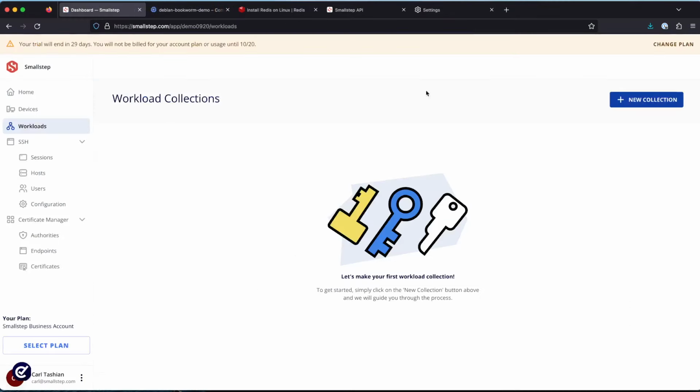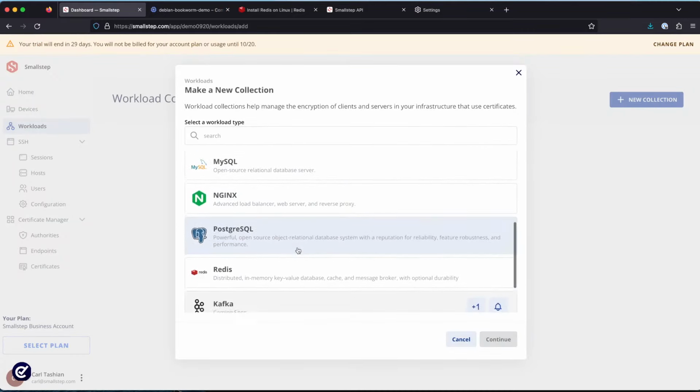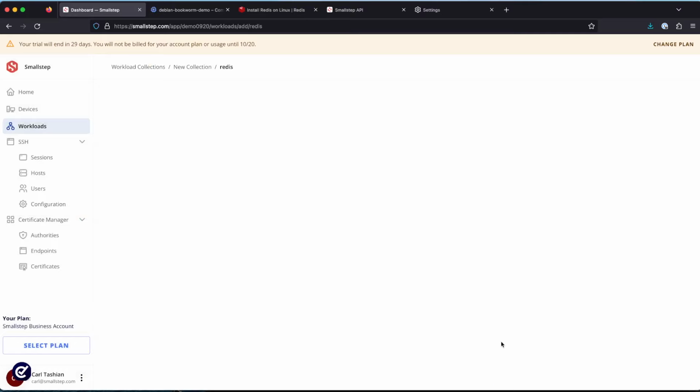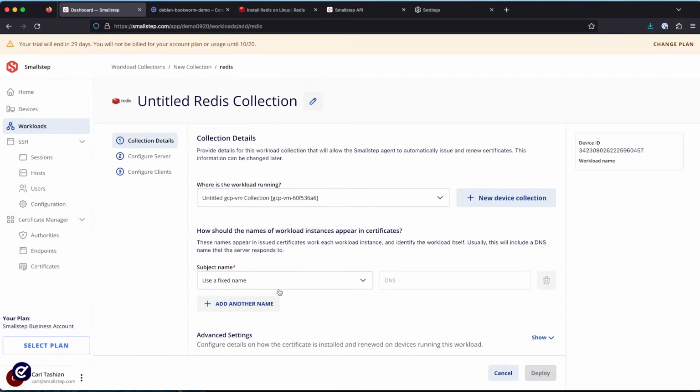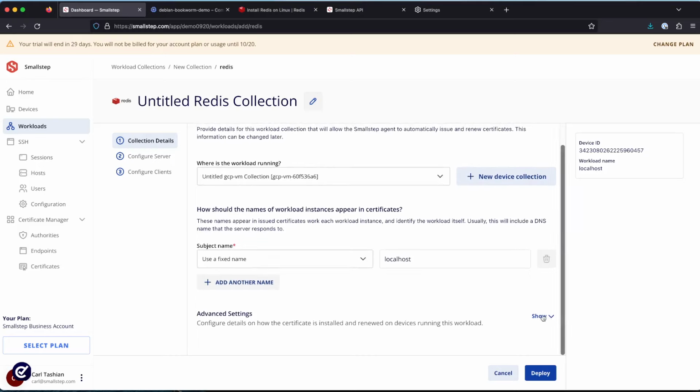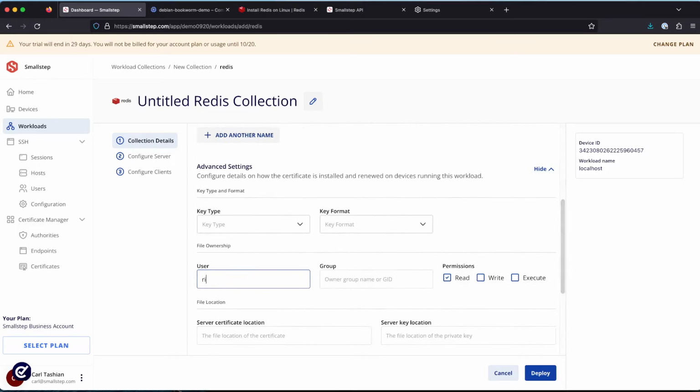So now let's add a workload collection. And we're going to pick Redis. I'm going to associate it with the device collection we just created. And for the purpose of the demo, I'm just going to use localhost here. And then finally, I want to set the file ownership of the certificate to use the user and group Redis, because that's what my server is running as.